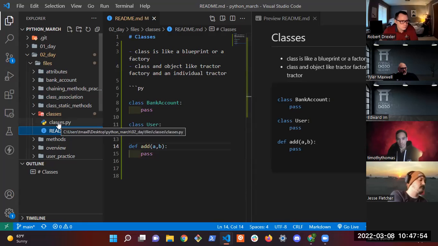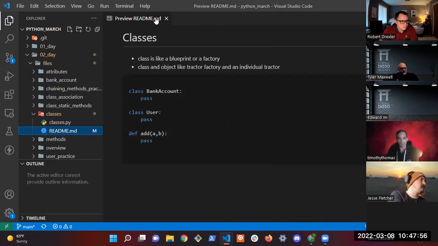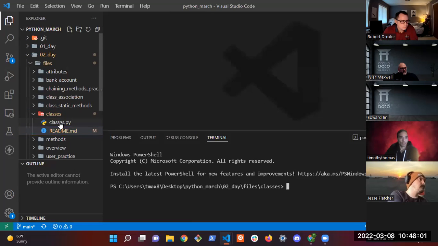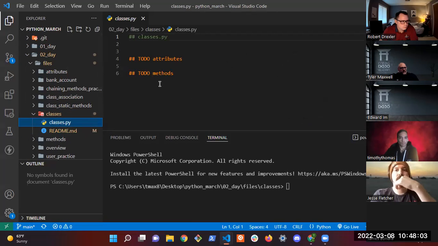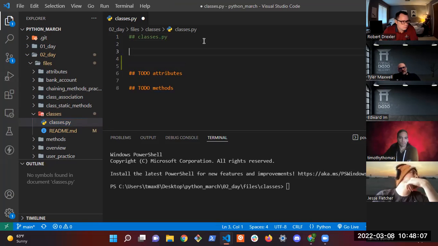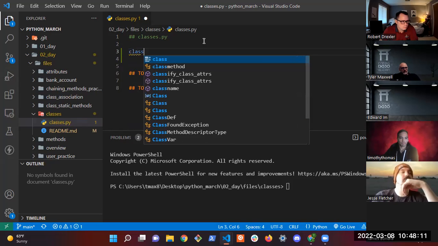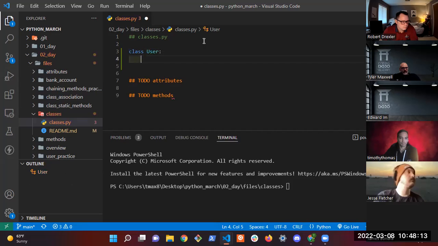I think I'm in the wrong directory. Let's see. So if I open this in the integrated terminal, I have this classes file. So let me make a class. I'm just going to say class User, and I'm going to say pass.